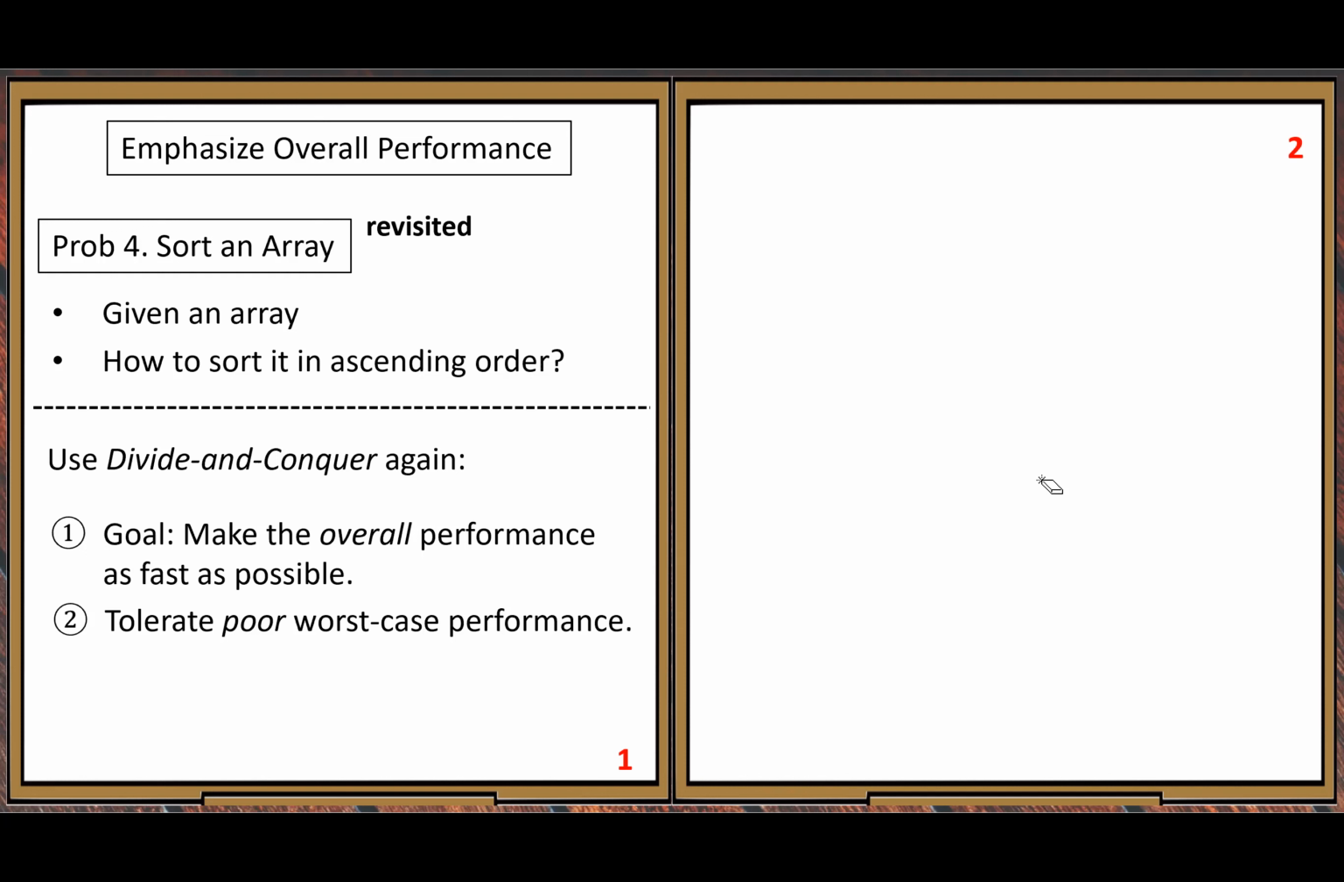We tolerate poor worst case performance. It's not like the merge sort. The merge sort does not have the poor worst case performance, but this one has it. This one cannot avoid poor worst case efficiency. So we need to tolerate that. But the good thing is the probability for the worst case is very low.